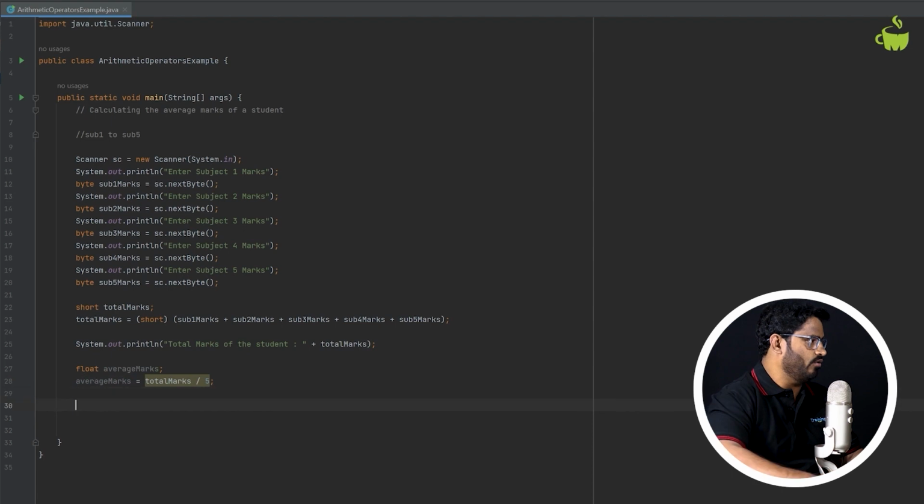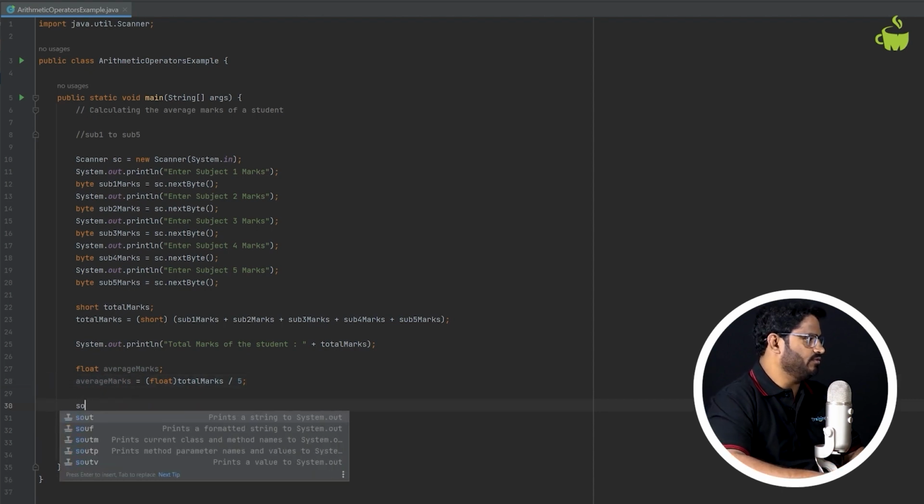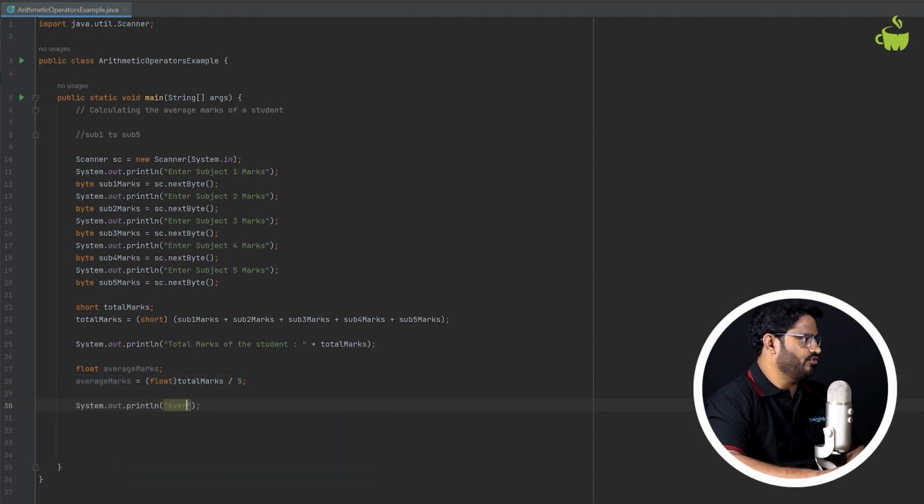Let us see what actually comes, because we have already seen that short and int always result in int, so you don't get the appropriate marks. What I need to do is cast this to float, and then the entire result will be converted into a float, so that we'll get the average marks as float data. Now I'm printing: average marks is plus average marks. This is the program to calculate the average marks.